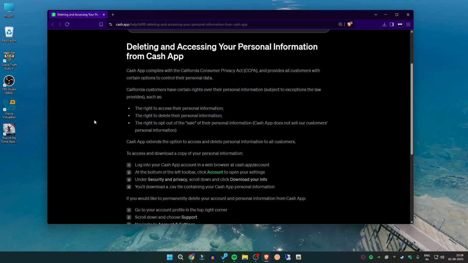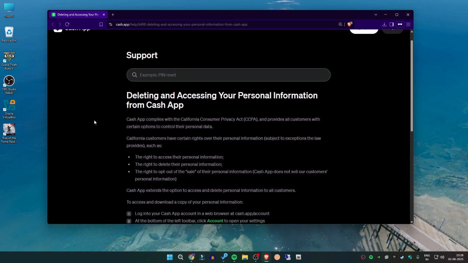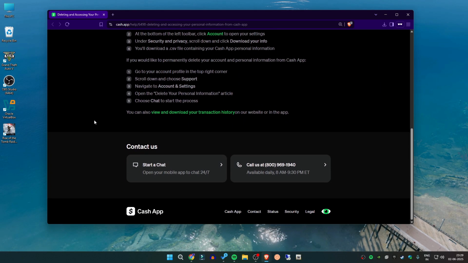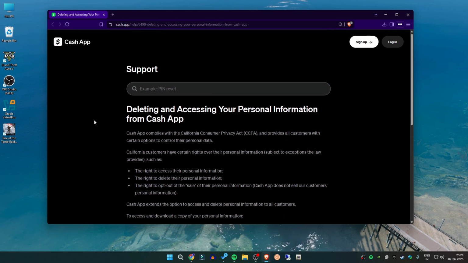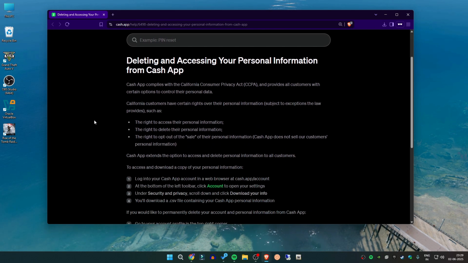However, if you want to clear all of your data from Cash App, you can delete your account entirely. Here's how. Log into your Cash App account at cash.app/account using a web browser. Click Account at the bottom of the left-hand menu. Under Security and Privacy, scroll down and click Download your info if you want a copy of your data.